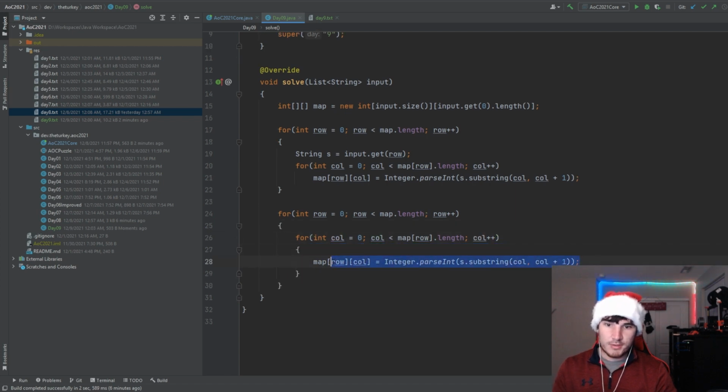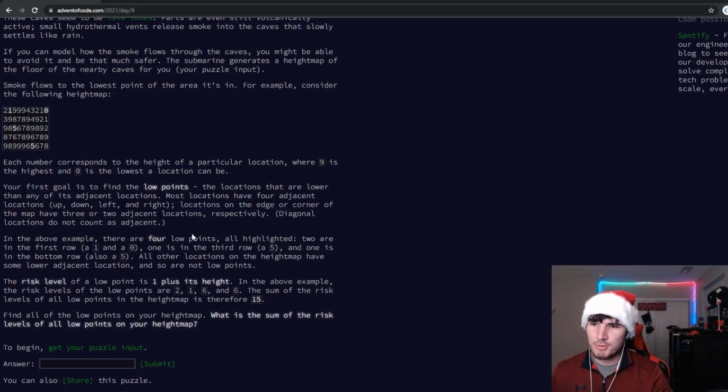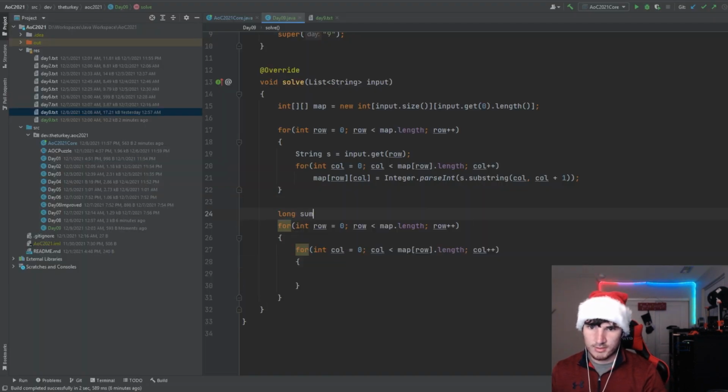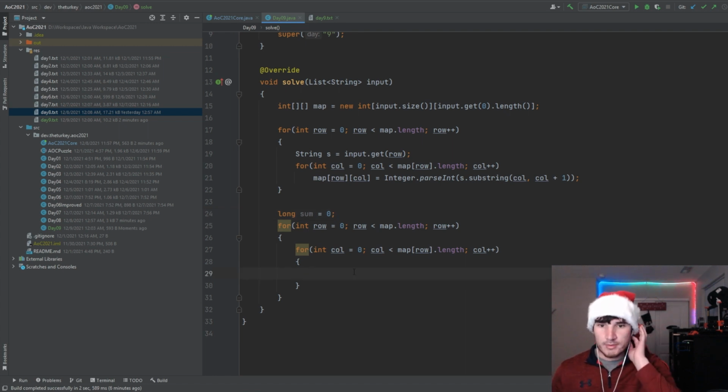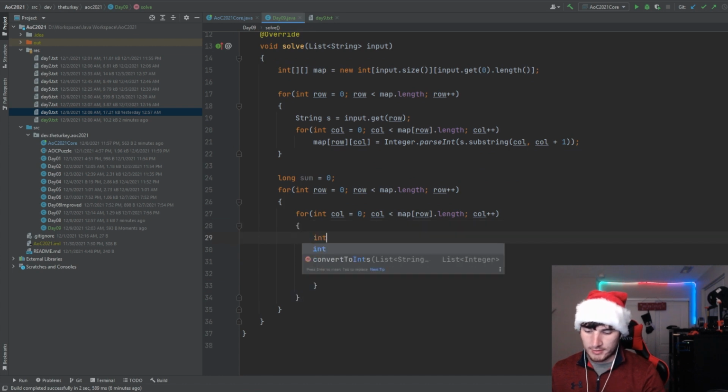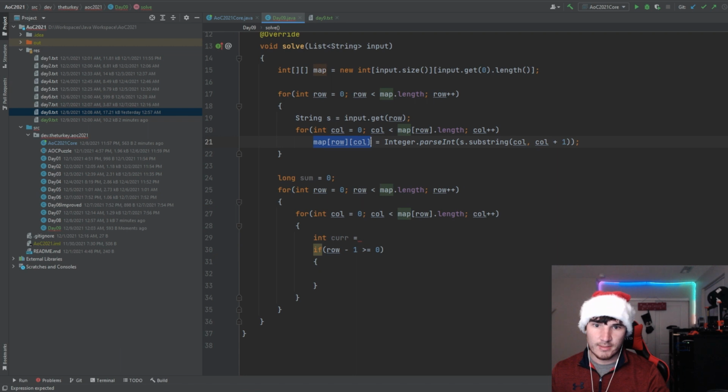And all we have to do now, actually we have to keep track of the sum. So let's just do long sum. And all we have to do here is do a check around the row column. So first, if row minus 1 is greater than or equal to 0. Well, first we need the value. So int current is going to be this. And so we're going to do the check then.